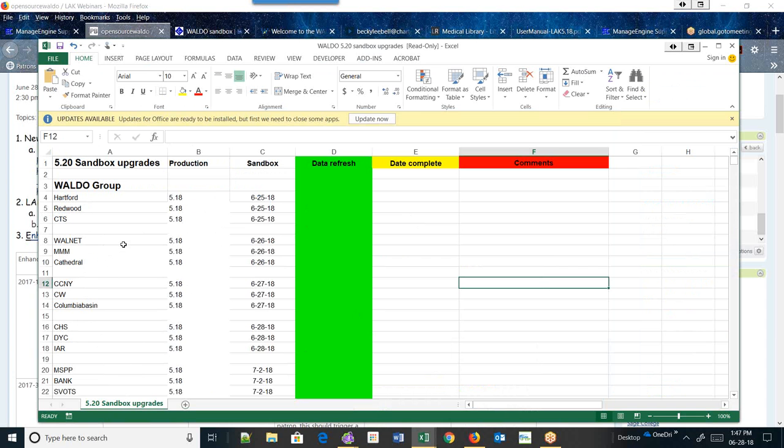If you find any problems, either where you don't understand what you're seeing on the screen, or if something didn't work, or if you receive an error message, be sure to send in a support center ticket on that. Make sure that in your support center ticket you identify that you're working with the sandbox and that you're working with version 5.20.